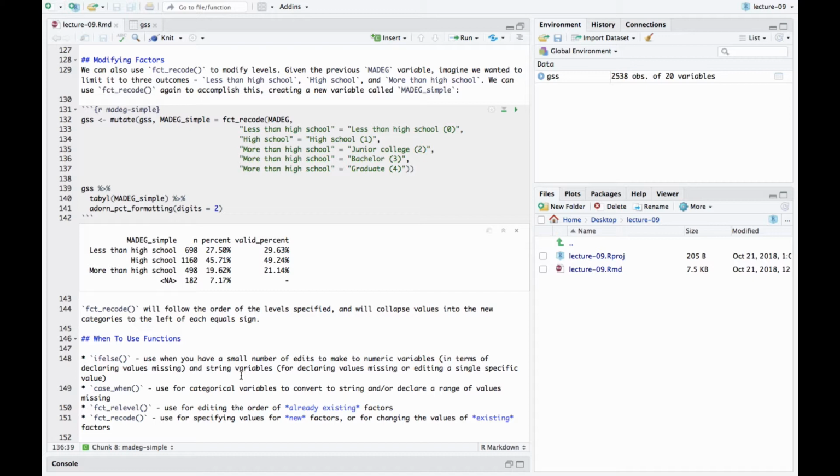Case when is helpful when I need to make a lot of changes. The one caveat with using case when is we need to specify changes for every value in a given variable. Factor relevel and factor recode, these are specific for factors, as opposed to if-else and case when that can be used on a variety of forms of data. Factor relevel is going to be for editing the order of already existing factors, and factor recode is going to be used for specifying values of new factors or changing values of an existing factor, as we did in the last example.